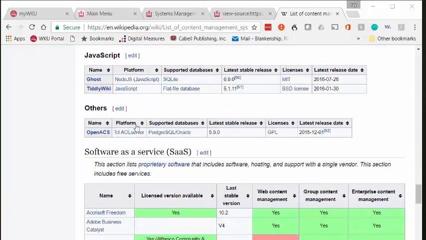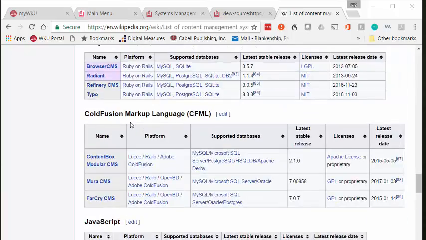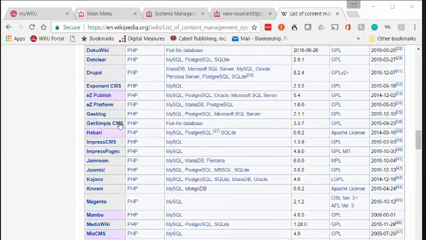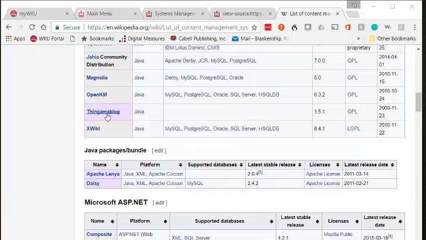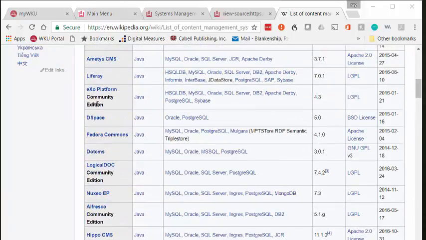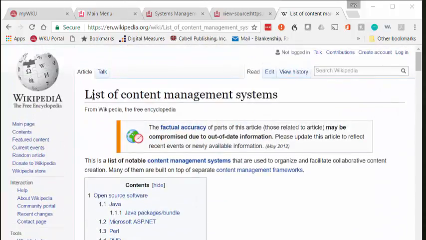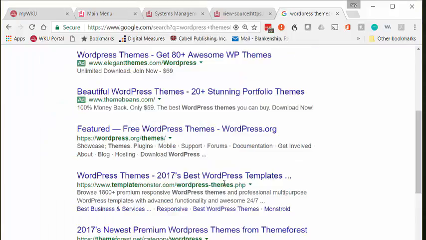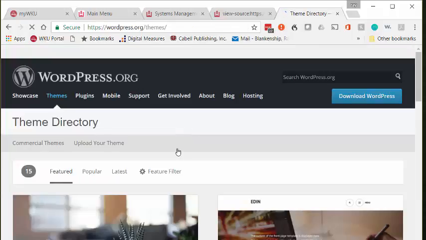I know this probably doesn't mean a lot to many of you, but there are a host of content management systems out there that you could use that come with templates and then you can just plug in your content into those templates. I'm going to pause here and try and find maybe a WordPress template that you can see. So I typed in WordPress themes. That's what the templates are called. It's a theme for your website.